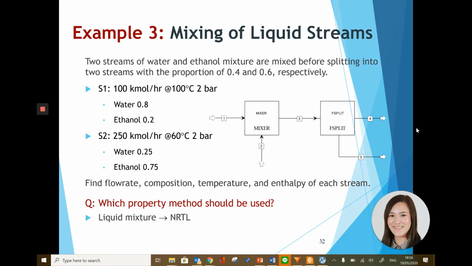Two streams of water and ethanol mixture are mixed before splitting into 2 streams with the proportion of 0.4 and 0.6 respectively. Stream 1 contains 100 kmol per hour of 80% water and 20% ethanol at 100 degrees Celsius and 2 bar. Stream 2 contains 250 kmol per hour of 25% water and 75% ethanol at 60 degrees Celsius and 2 bar. The task is to find the flow rate, composition, temperature, and enthalpy of each stream.